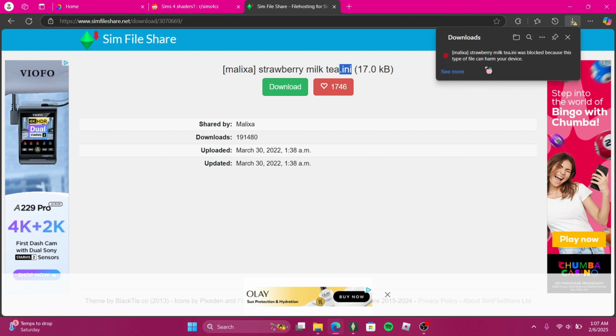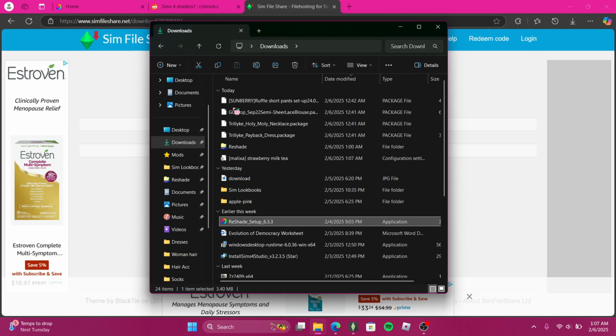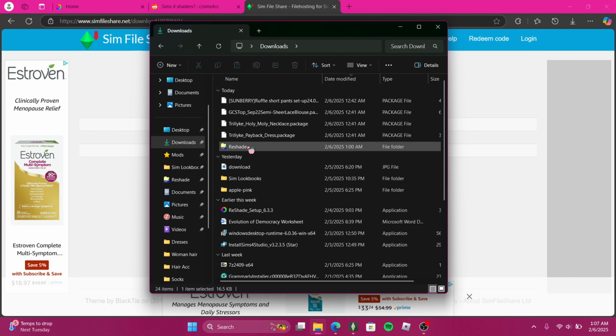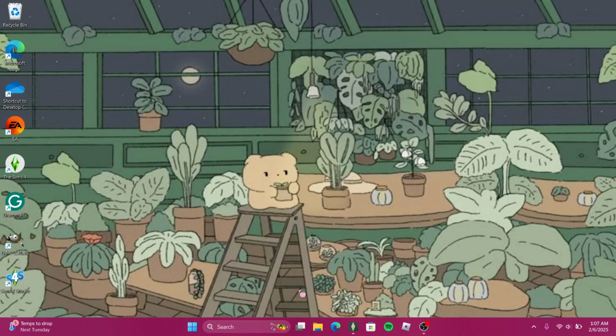Now it will say it was blocked because this type of file can harm your device. It won't harm your device. At least this one won't. Again, you just have to make sure that it's safe. And then you can just press keep. It will download it. And then you'll go back into here. You'll find it once it downloads and add it into your Reshade folder. By Reshade folder, I mean where I downloaded it. Okay. Now, after you do that, you're going to want to open up your Sims 4 game again.